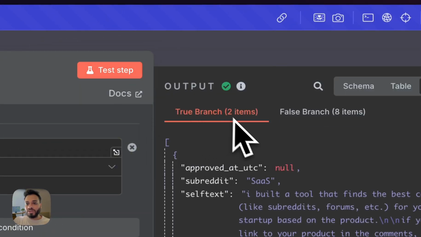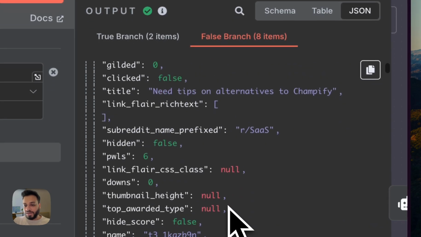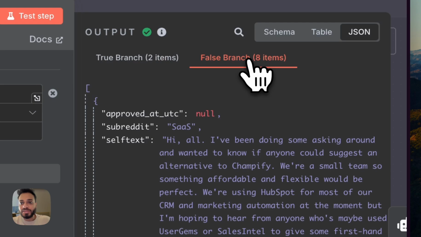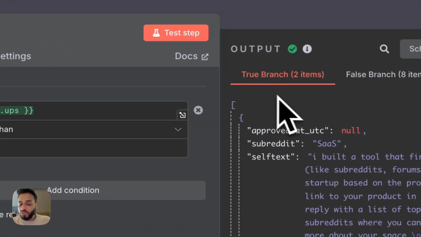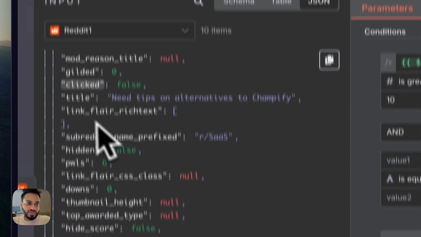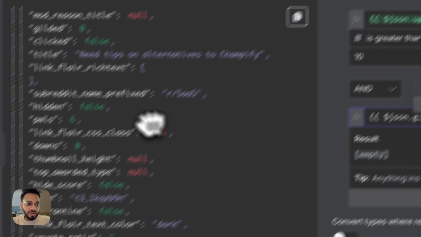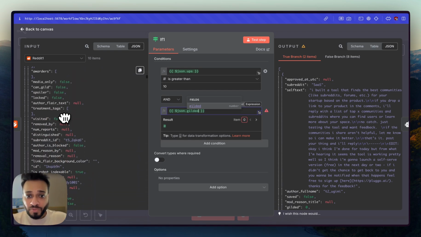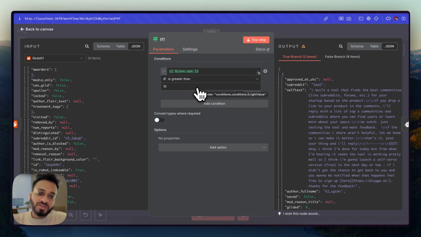So true branch is 2 items and false branch is 8 items. So using this node, it has automatically filtered out the 8 posts which do not respect this particular filter and 2 which do. You can also have more conditions, like you can have if they are gilded or not, if they are like top awarded type or not. There are so many combinations that you can choose from. I wanted to make it simple, so I have just chosen the number of upvotes, right?